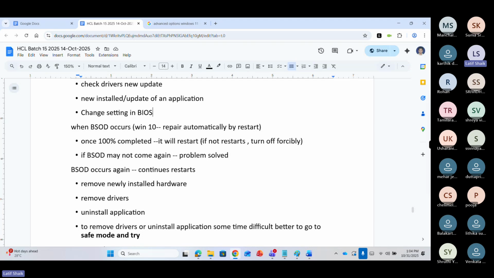If you installed new hardware, remove it. If you changed the BIOS settings, change the BIOS settings back to the previous state. If you installed new device drivers, uninstall the drivers. If you updated the drivers and you got a BSOD, roll back the drivers. If you installed an application and you got a BSOD, then uninstall that application. Okay, so these are the things you have to do in BSOD.